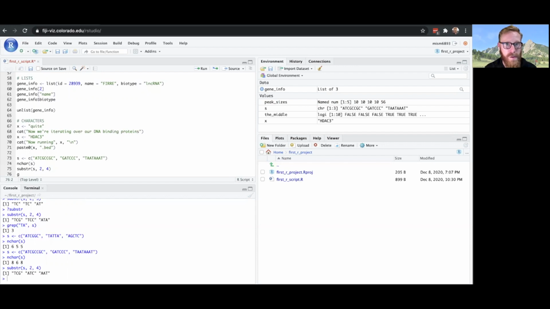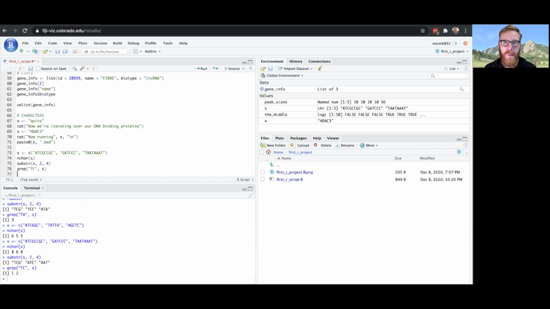Also, just as in Bash, we can use grep to find matches of characters in these strings. So let's say we're looking for a TC. The first argument is the pattern that you're looking for, and the second argument is the character vector. So here it's saying we found a TC in the second and first element.